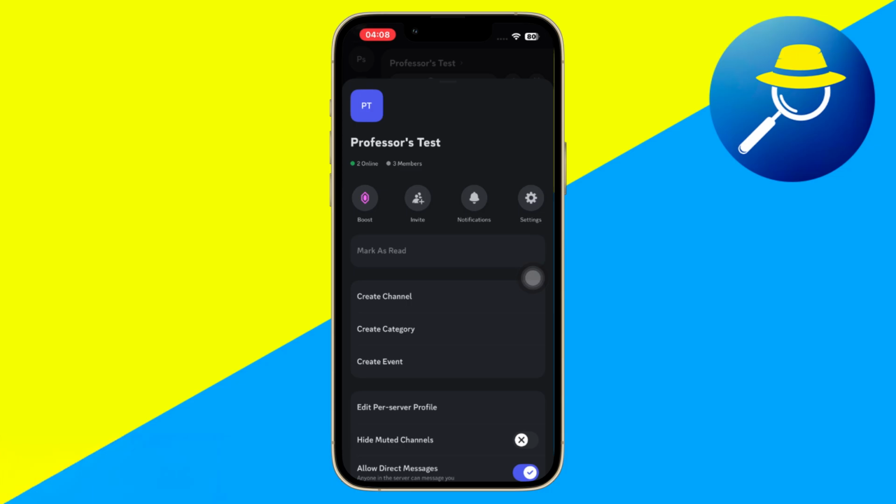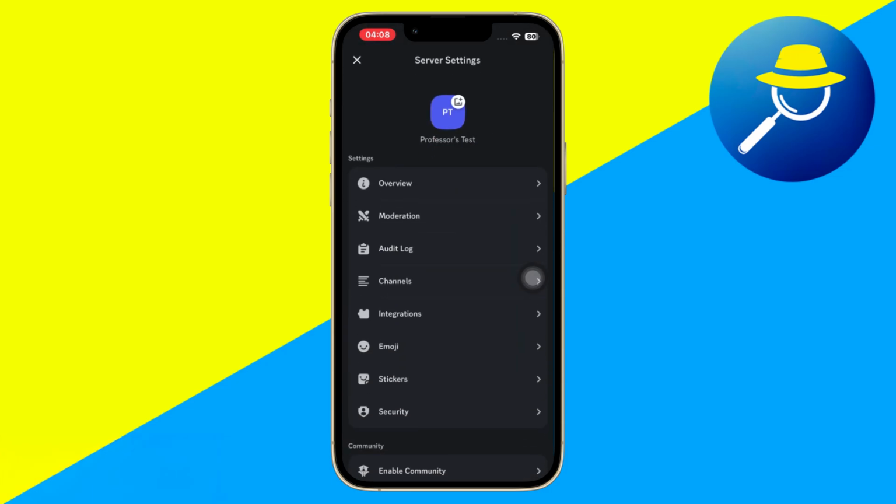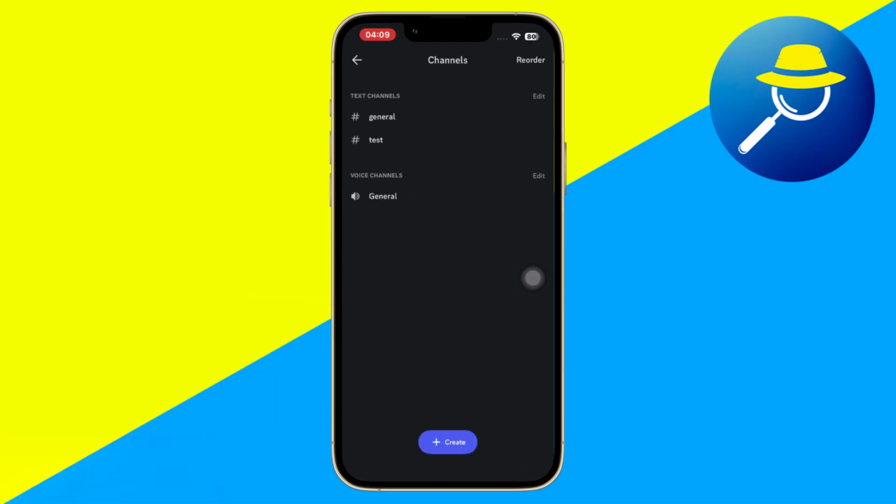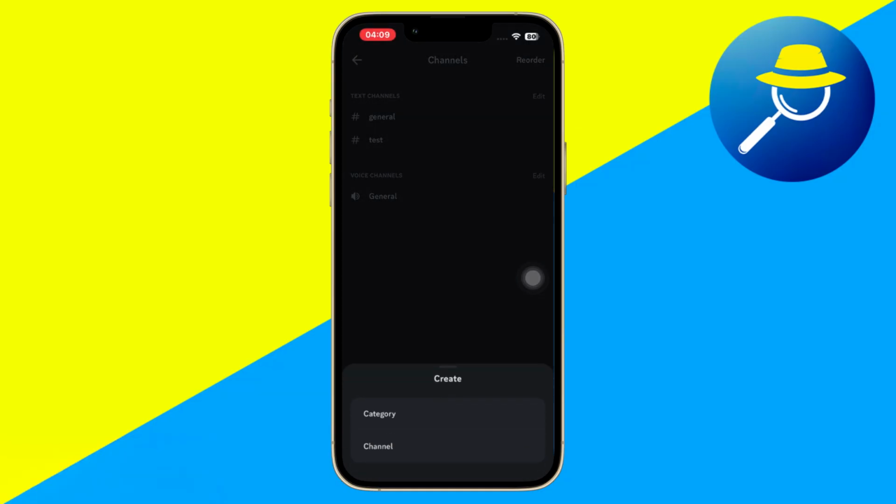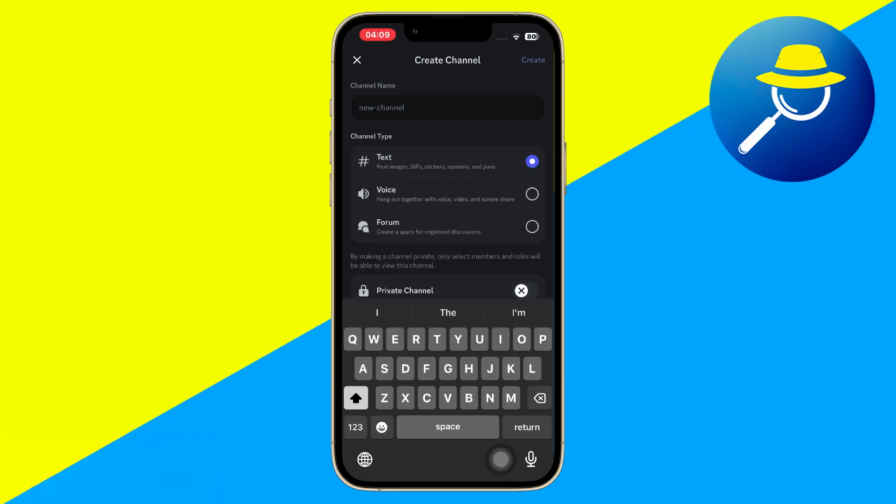From this menu, go to Server Settings. Inside the Settings page, look for the Channels option and tap on it. This section allows you to create or edit channels in your server. Now, tap on the Create option to add a new channel. Choose the option to create a channel, and then select Text Channel, because rules are usually posted as text.